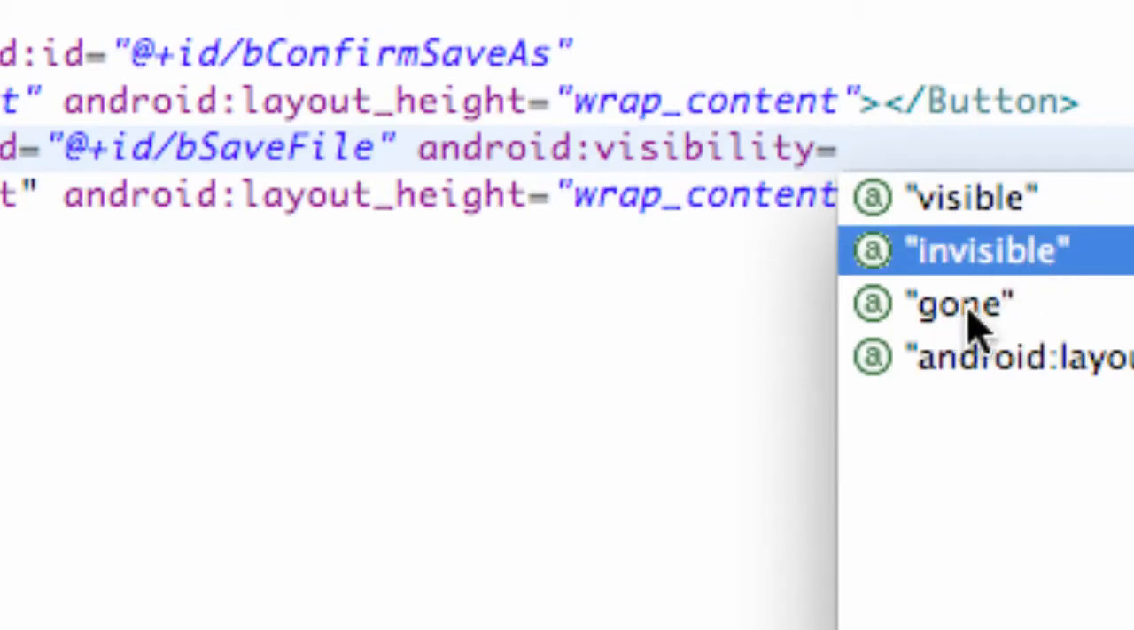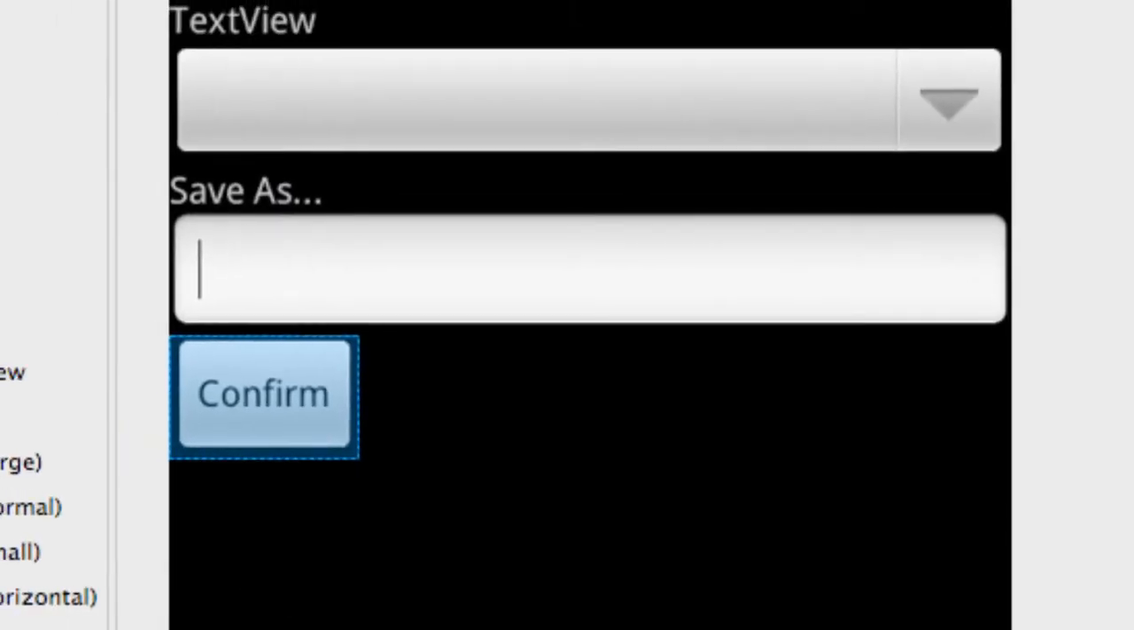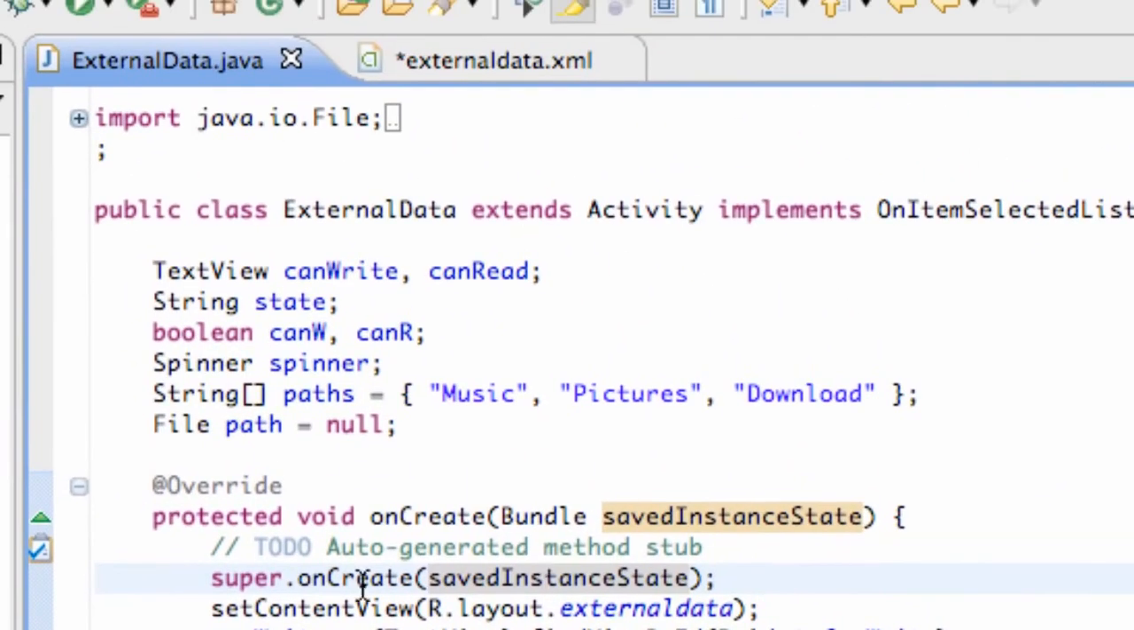Gone would be like it's destroyed. So if you just want this button to be clicked once and then destroy it, you'd use gone, which wouldn't really make too much sense in the XML layout. It's more the same reference as we use in Java. So let's check that out. Our save button isn't there. So now let's go over to our external data Java file and set up some of those references.